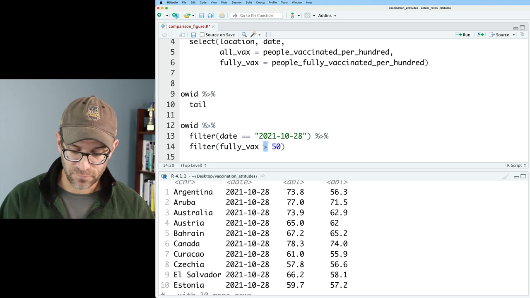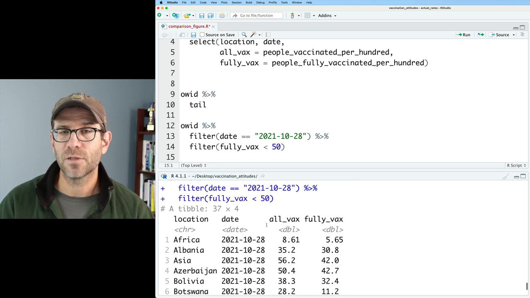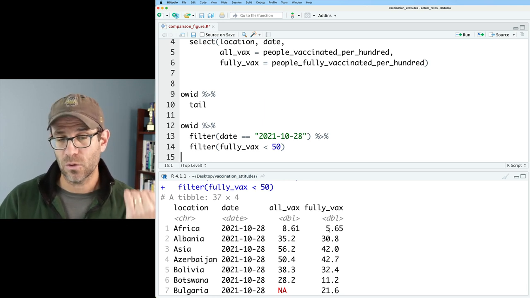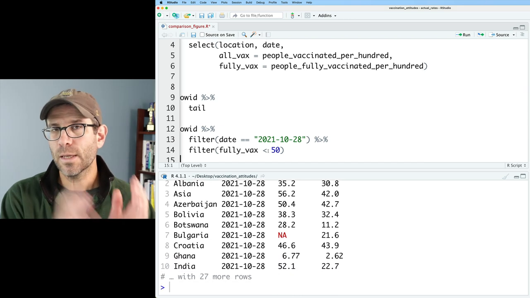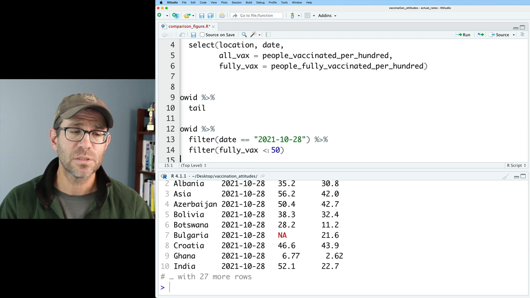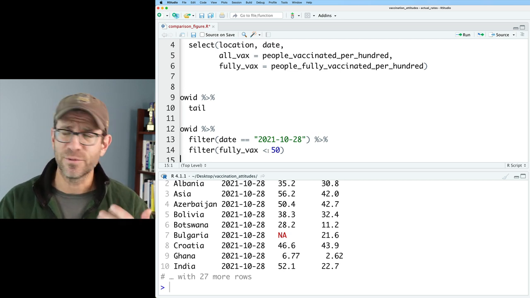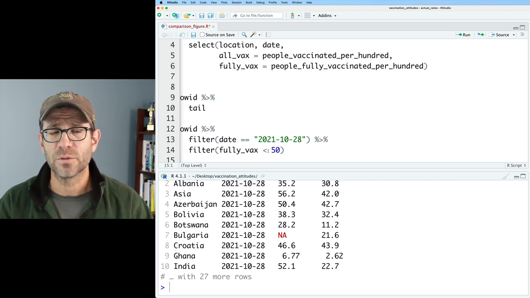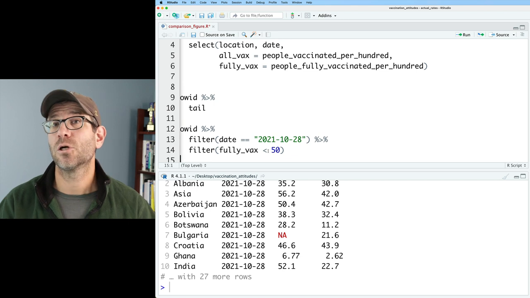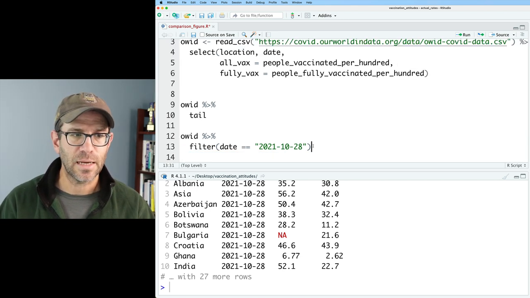If I wanted less than 50%, I could use the less than sign, right? And then see here that there are 37 countries that have data for 10-28 and that have a fully vax value less than 50%. So we can make comparisons using characters, using things like the equals equals, as well as numeric, using things like greater than, less than, greater than or equal to, less than or equal to, as well as equal to, right? So there's a lot of different operators that we can use that will return a true or false value. So for the time being, I'm going to go ahead and remove this second filter.